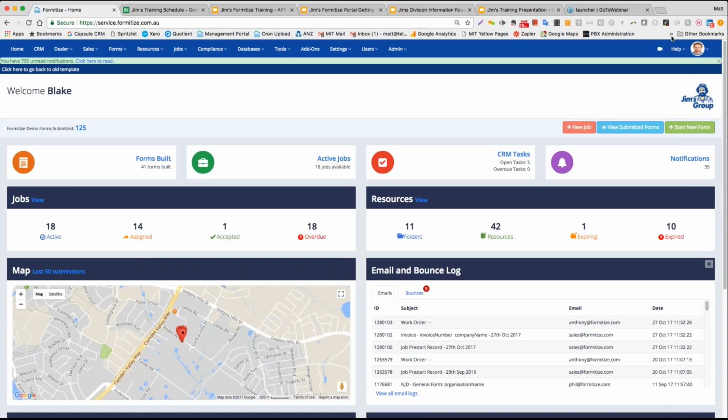For those of you that aren't super familiar with Formitize, there's basically two ways to access it. We have what we call the management portal, and that is just a secure website. The benefit of that is that you can access it anywhere in the world, at any time, on almost any device. It really is the central hub of the solution, where all of the features, all the capability and all the storage is.